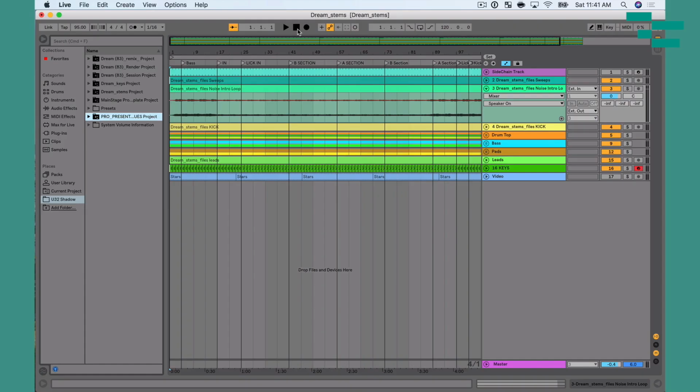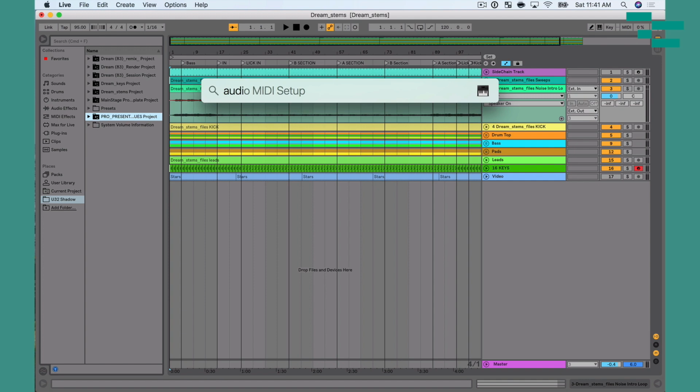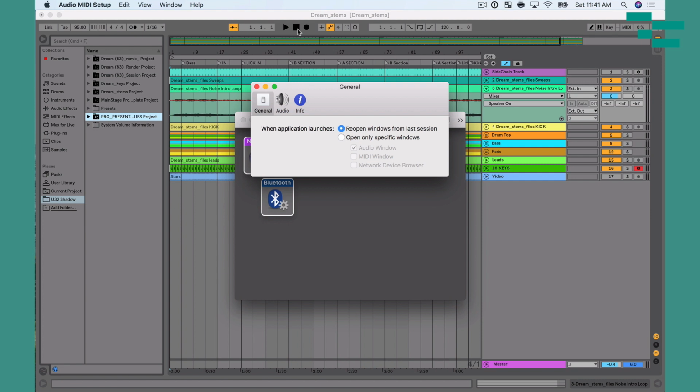So let's start on our Ableton machine. The first thing I wanna do is open Audio MIDI Setup. Audio MIDI Setup is included in every Mac and allows us to adjust our MIDI settings and our audio settings. Just a pro tip here, I'm primarily in MIDI settings. So one thing I do every time I get a new machine is I open Audio MIDI Setup, go to preferences, which is Command comma, and choose only open specific windows and choose the MIDI window. Otherwise, by default, it's set to reopen windows from last session, which is great if I just happen to be in MIDI, but by default, I want to use the MIDI window here.